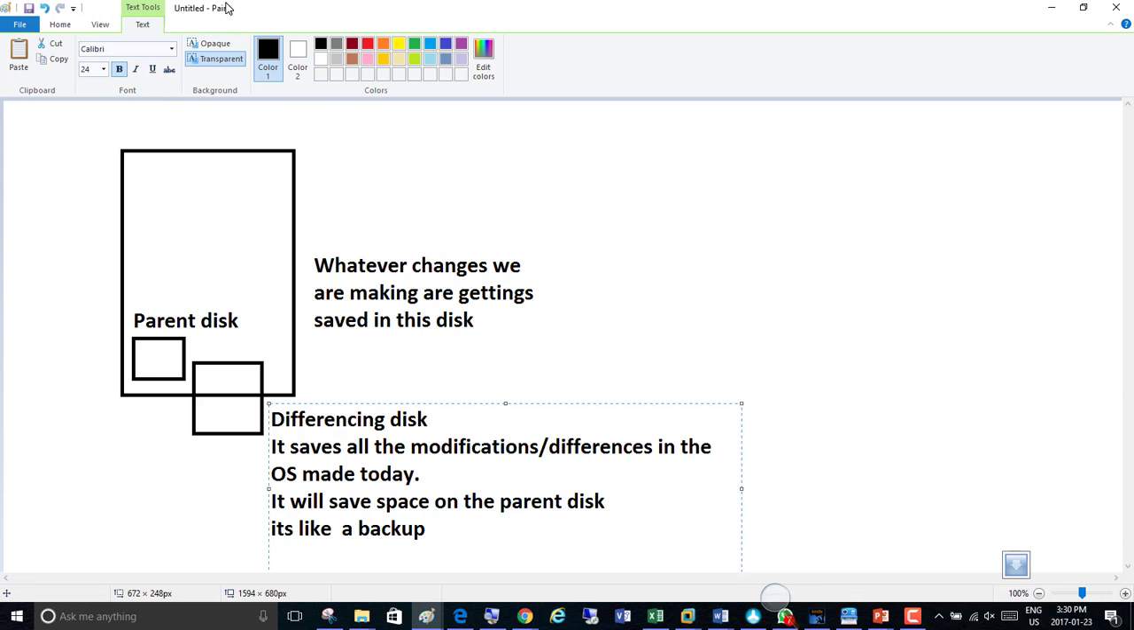Okay, the next one is the pass-through disk, and pass-through disk is also very, very useful. The differencing disk was saving the differences, so the parent disk should not run out of space. That was the major benefit, saving all the differences automatically to the differencing disk. But pass-through disk is another feature that is very, very useful.